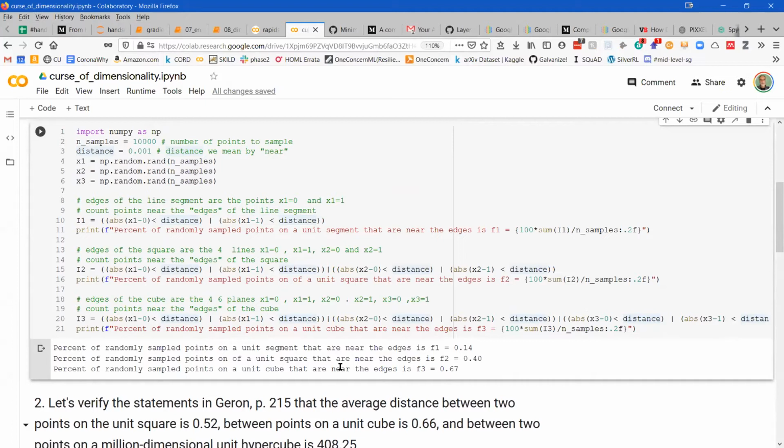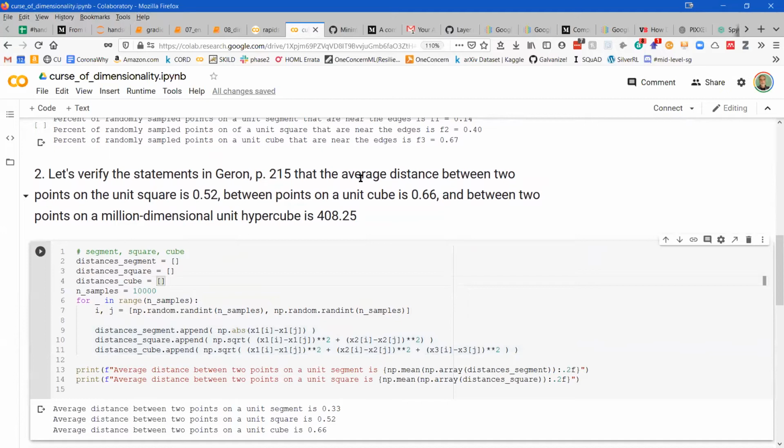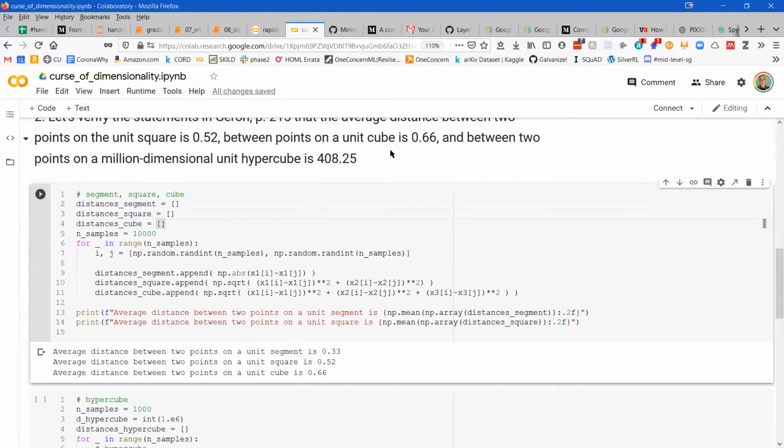You can also scale it up and do it for a hypercube. I think we did all this in class. And then he makes a claim that the average distance between 2 points on a unit square is 0.52, on a unit cube is 0.66, and between 2 points on a million dimensional unit hypercube is 408.25.